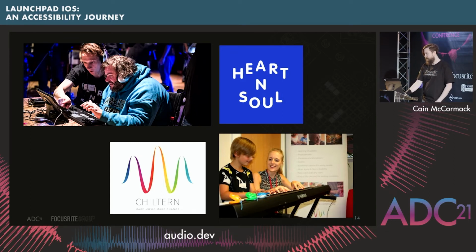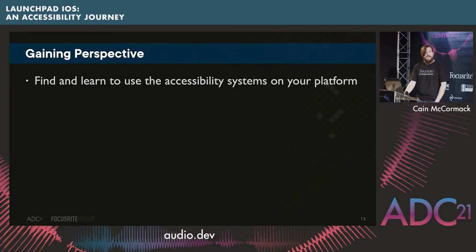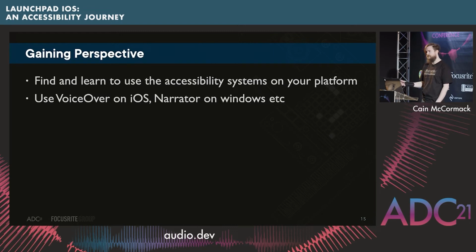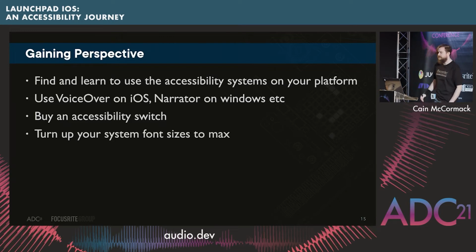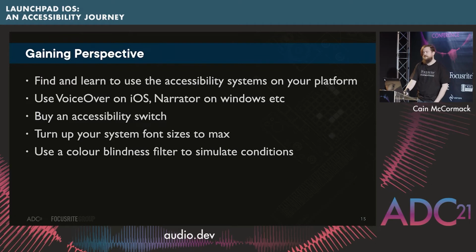So a couple of things that we've learned about this. Basically, the best way to figure out if your system works well is to actually use the tools that people use, right? So we've got VoiceOver on all our devices. I've got the accessibility shortcut set up, so I can just triple tap the button and I'm testing VoiceOver within a few seconds. We bought an accessibility switch so we could actually try and use it, see how people interact using those. We've got devices where we've got the font size turned up to max so we can make sure that our UI responds in the way that we expect it to. I've also got some color blindness filters on my phone. So these are things that just help you see what your app or product looks like for people with various different conditions.